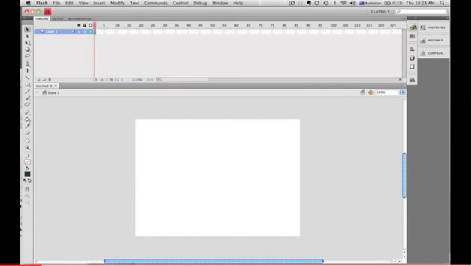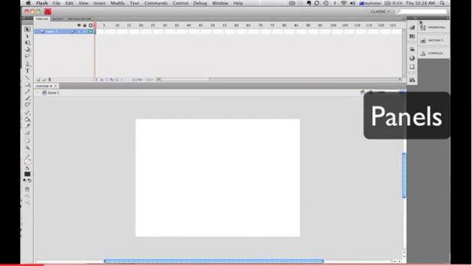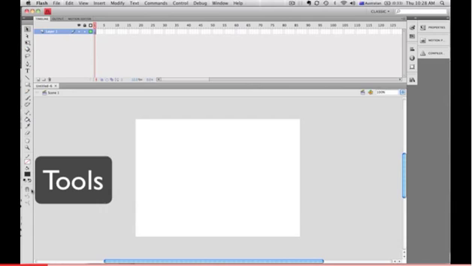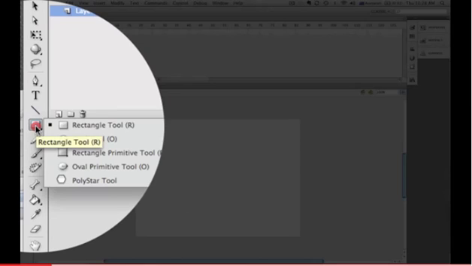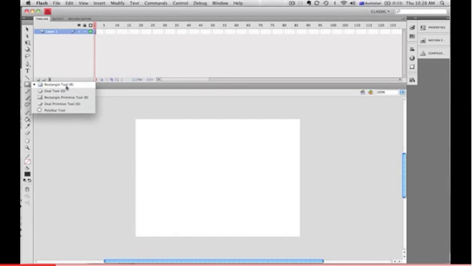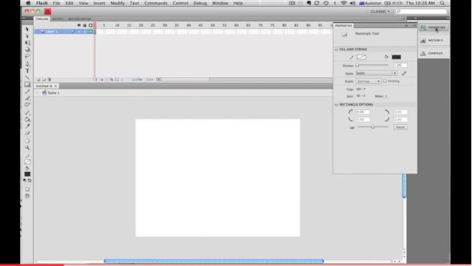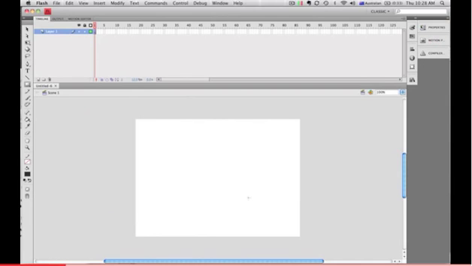Over on the right hand side here, you've got your panels. Okay. And on the left hand side, you've got your tools. The main tool that we'll be using today will be in here. So if we click and hold down, we've got our rectangle and oval tools. So we'll be looking at those. And over on the right hand side in our panels, we've got our properties panel, which we'll be looking at as well.